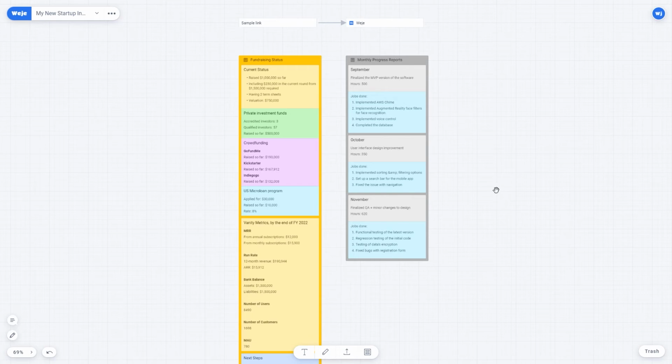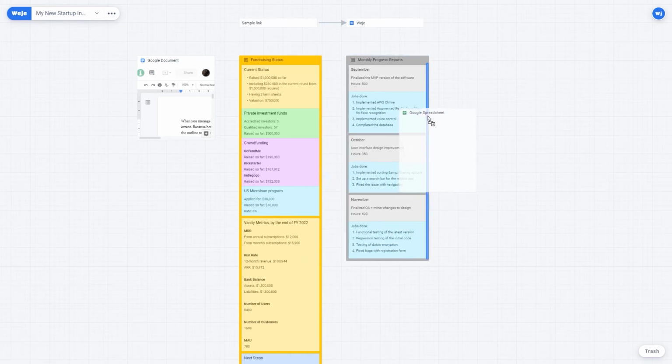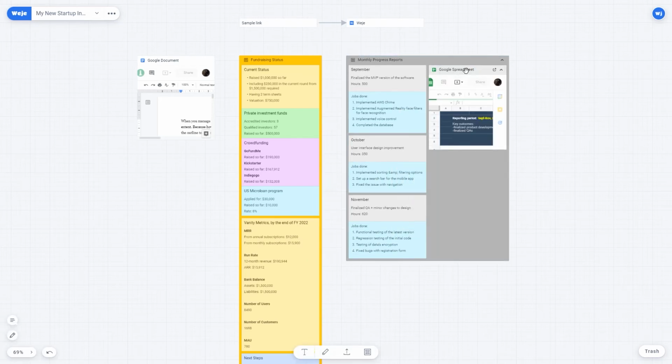You can add work-related documents to the report and then edit them right on the board. To do that, simply copy the Google Doc link that allows editing and paste it onto the board.